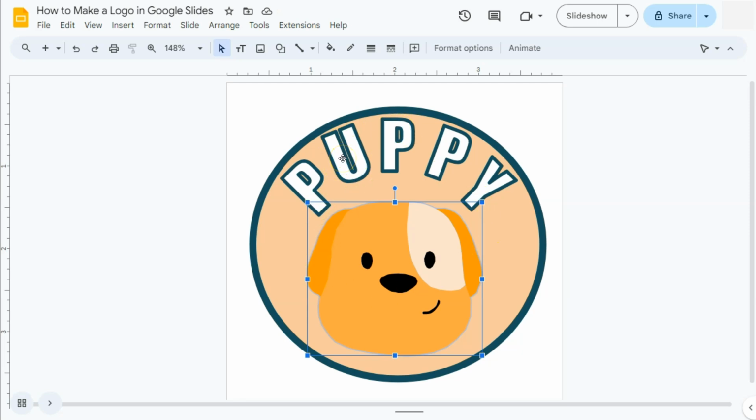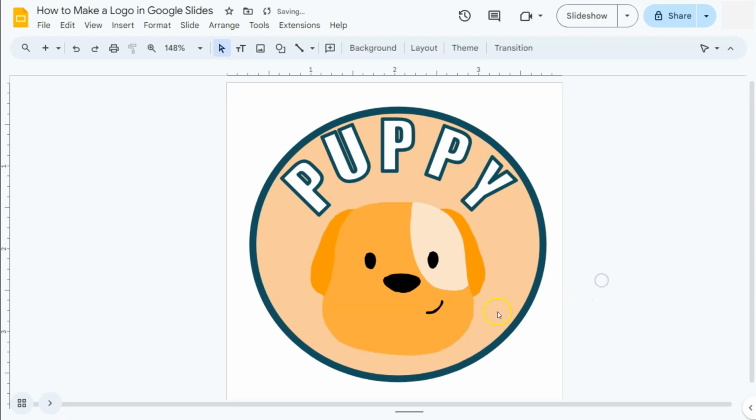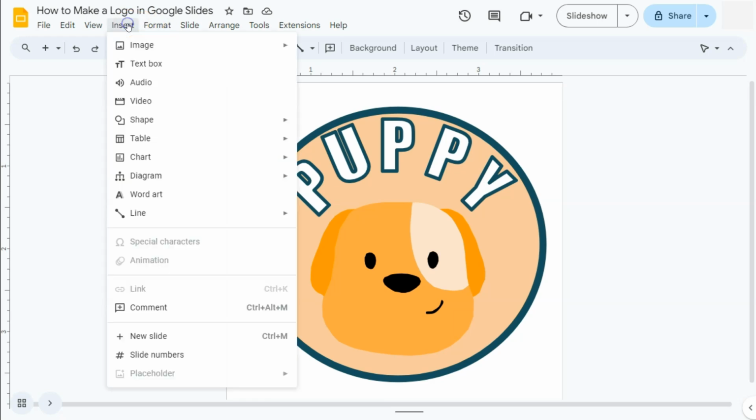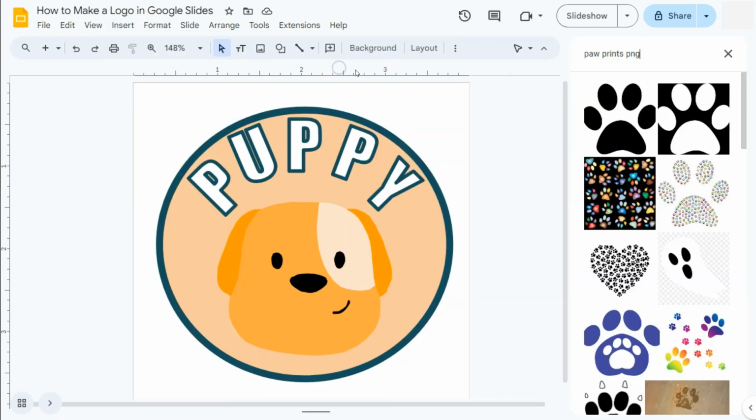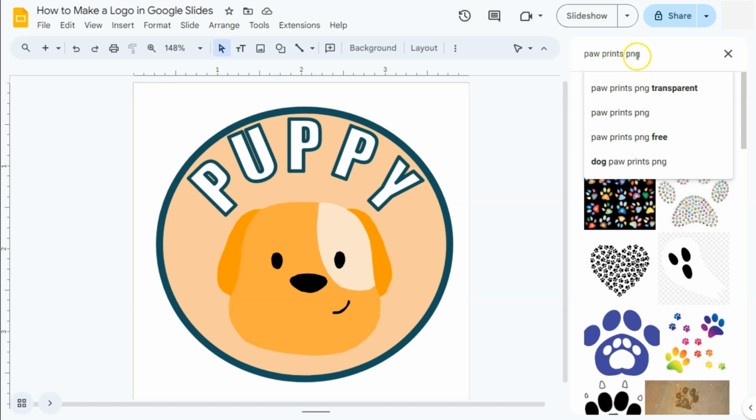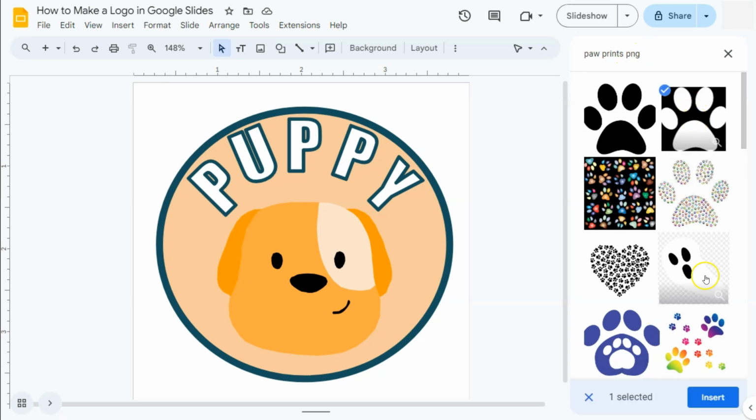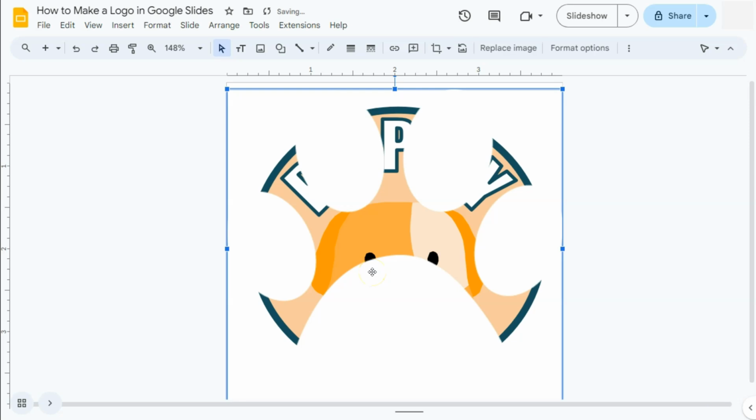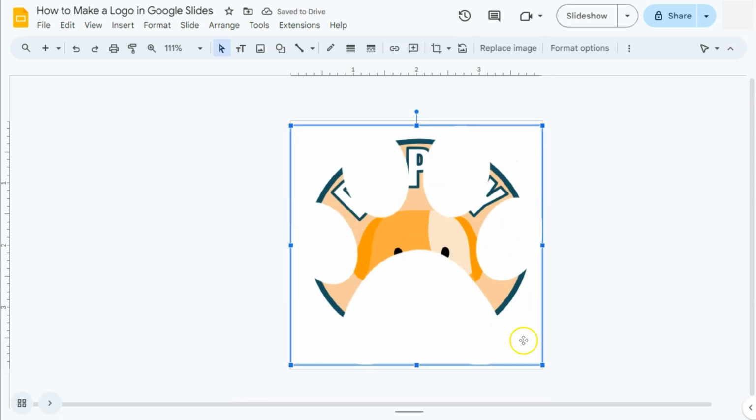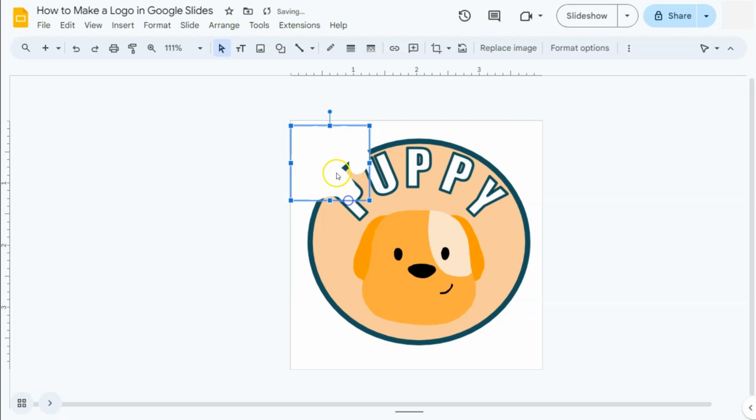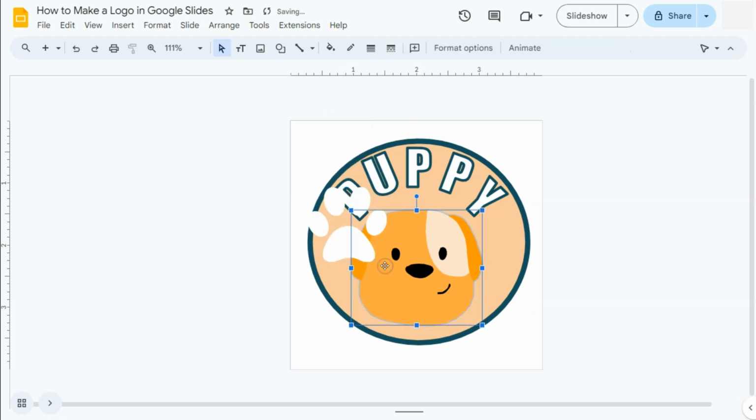Now for our final element, we're just going to insert some paw prints right here. So I'm going to go to Insert, Select Image, and search the web. You can just search for paw prints PNG or any other element or image that you're trying to do and just add a PNG at the end. This is the one that I've selected before, and I'm just going to go to Insert, and there it is. So it's in full size. I'm just going to resize it, reposition it.